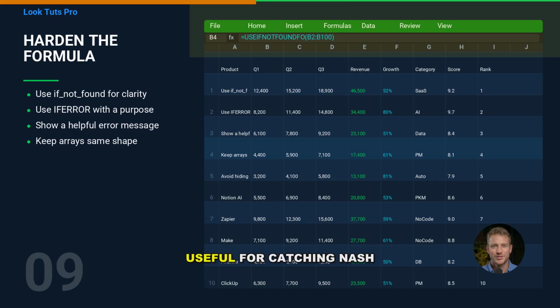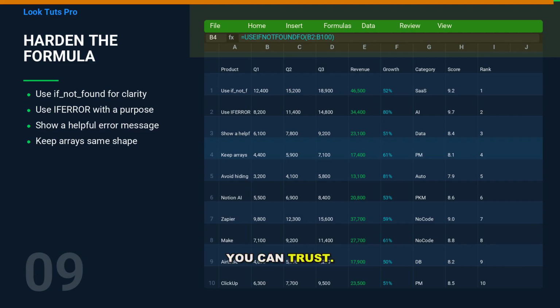IFERROR is useful for catching #REF and showing a clearer message, yet it can hide other issues you actually want to notice. A good compromise is to return a message that tells you what failed, like "link error" for #REF cases. Third, keep lookup arrays and return arrays aligned in size and orientation. If one is vertical and the other is horizontal, results can be unexpected. These small choices turn a fragile external lookup into something you can trust.